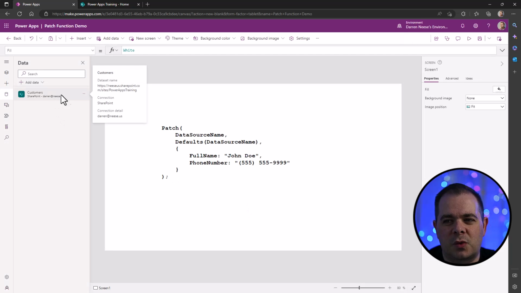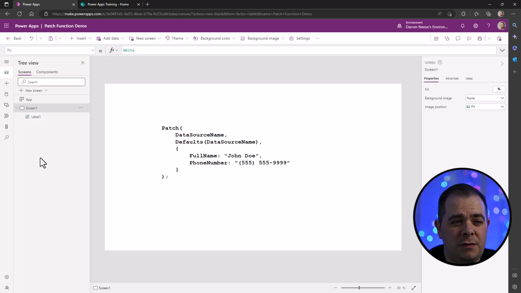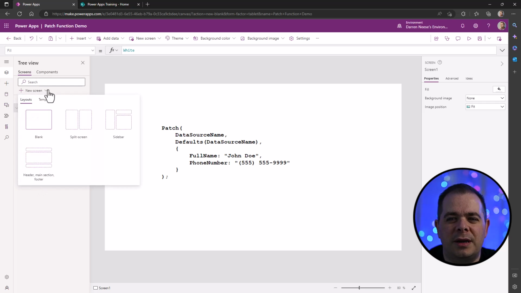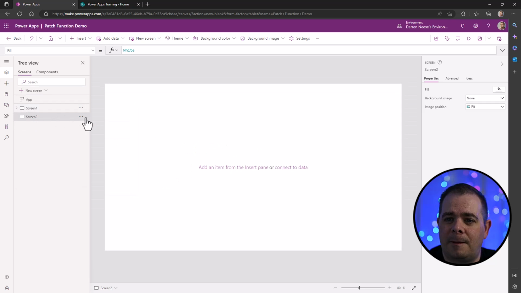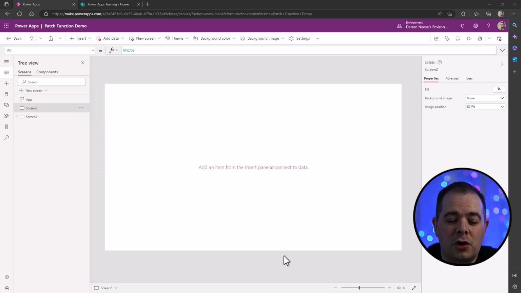Now that I have that data source in here, I'm going to go back over to the tree view pane, and I think I'm going to create a new screen now. I'll just create a new blank screen, and I'm going to move that screen up. And from here, I'm going to keep it very simple. I'm going to create 2 text boxes and a button.